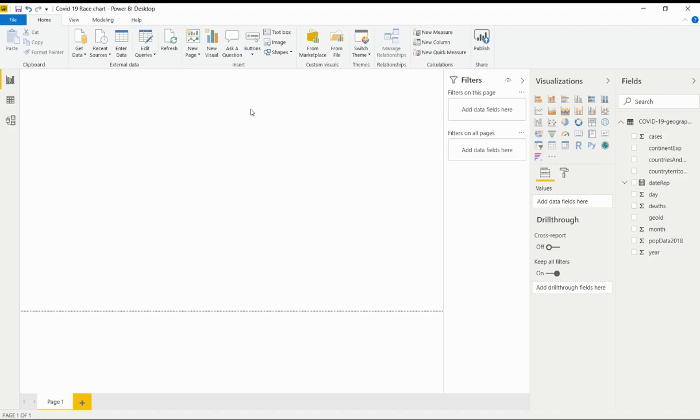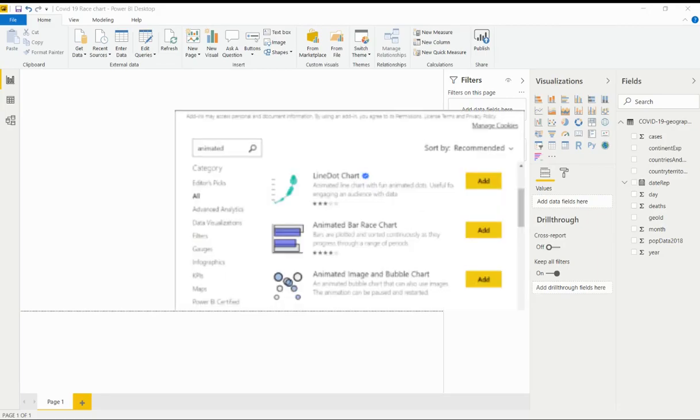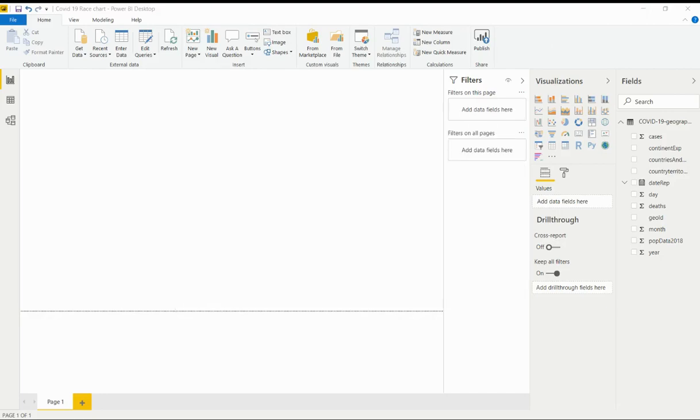Now to do that in Power BI, it's simple. You go to visualization and click on import from marketplace. A pop-up window will open up and you have to search for animated bar race chart, and when it comes up, you can click on add to add it to your visualization.